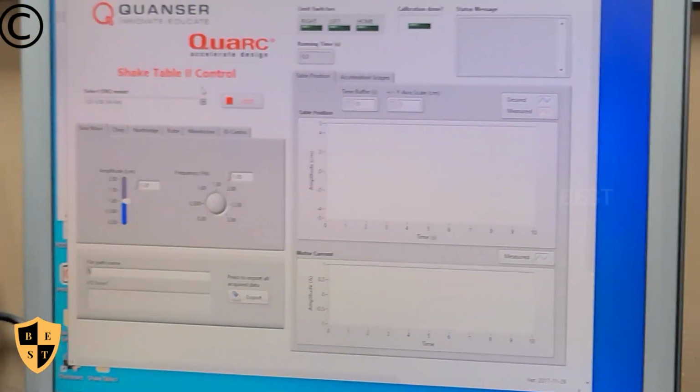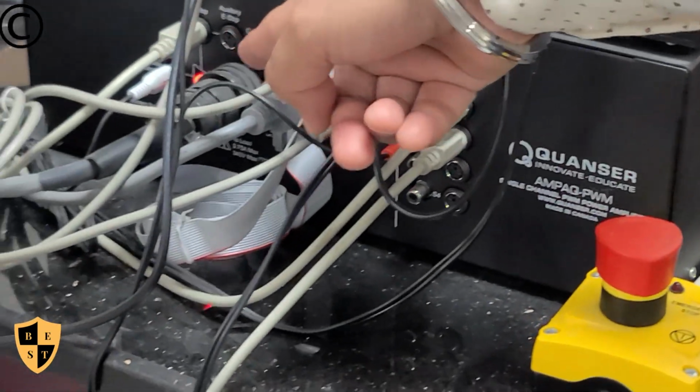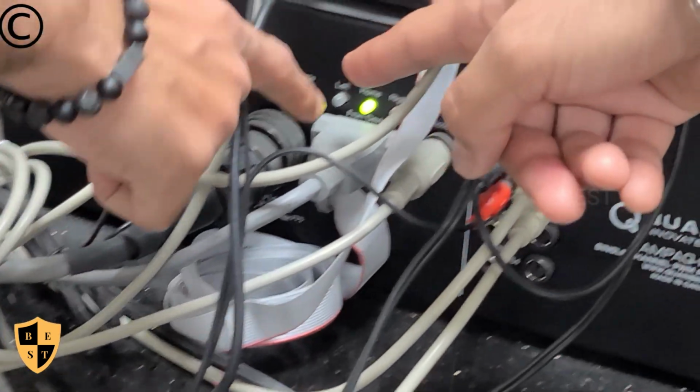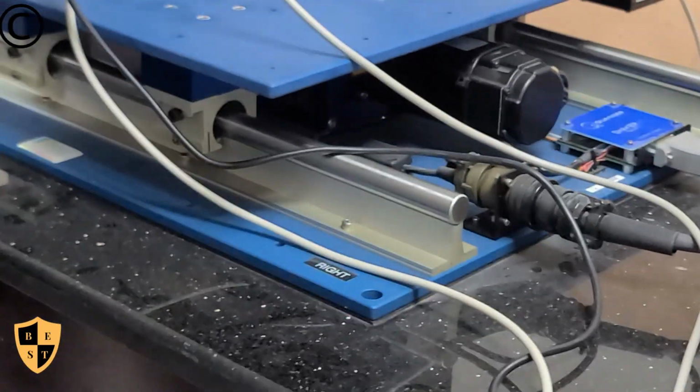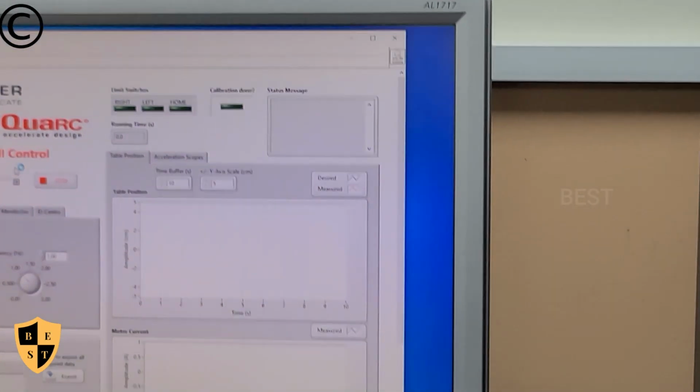So this is red now, so it is at the extreme position. Now once it is in the middle, this green light is there. It is at home. Now we can run this.